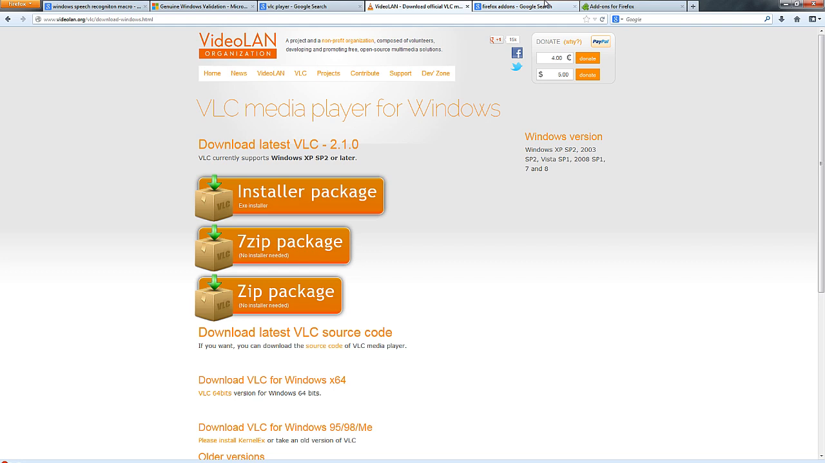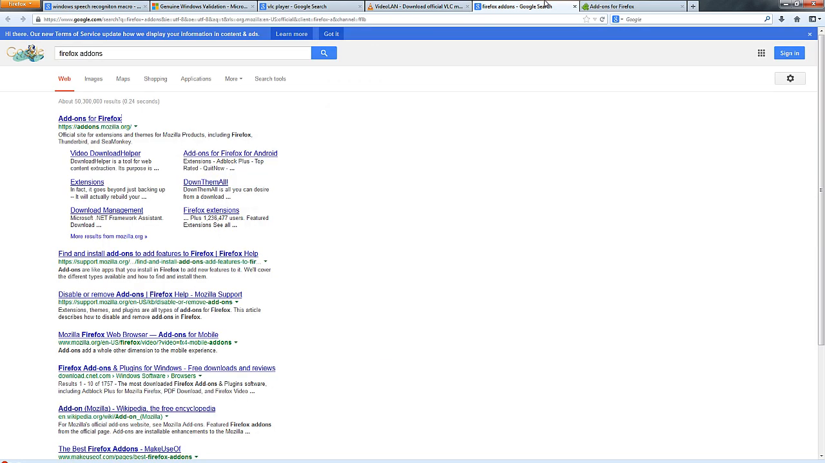And then the last one that I'm using is FlashGot. Now this is the thing that let me download all those audio files from online. People were asking me about that. I use Firefox. I don't know if Chrome or Safari or Internet Explorer have add-ons or anything like that, but I do know Firefox does. So you can download Firefox and do it this way.